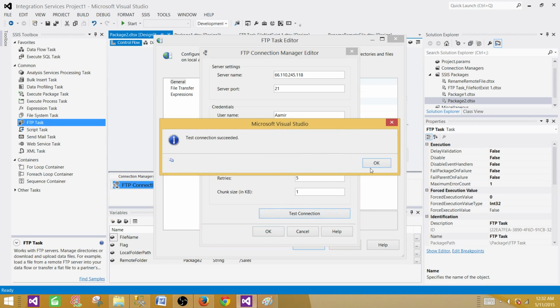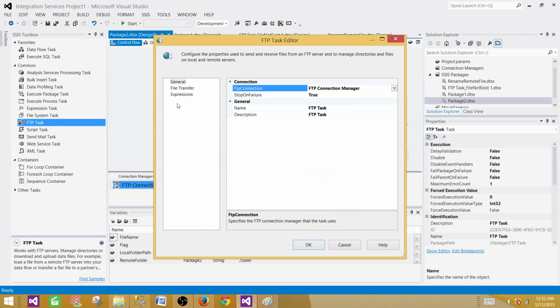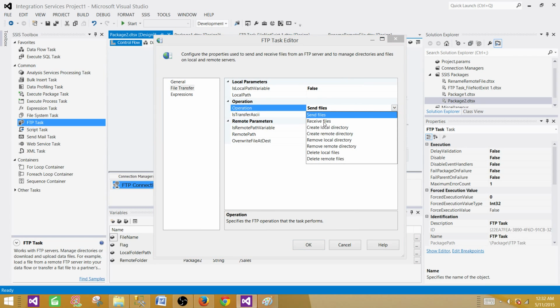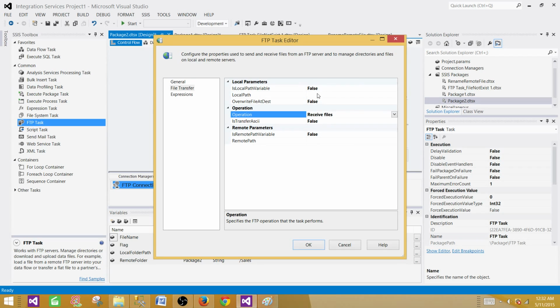Test the connection. Looks good. Now next we go to the file transfer tab, and here we'll select receive file as we are downloading the file. Is the local path variable?